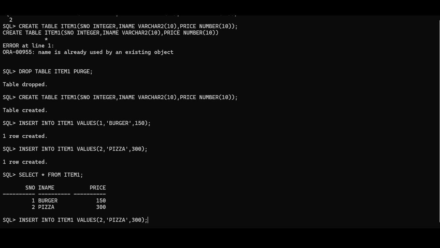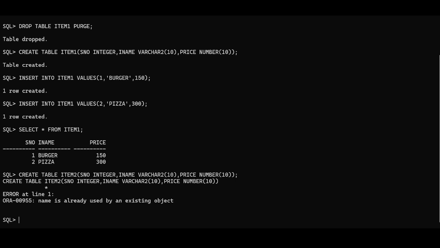I want to take another table. Create table item2. This time I am taking the second table as item2. I am taking the serial number as integer, the item name as varchar2, and the price as number. Same thing I am taking. Item2 is also there.